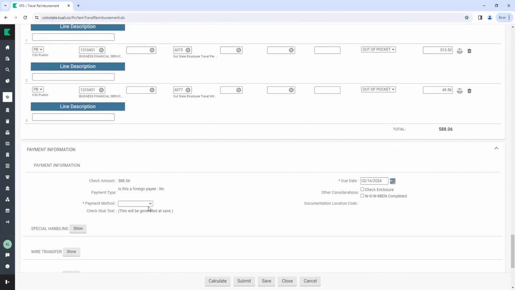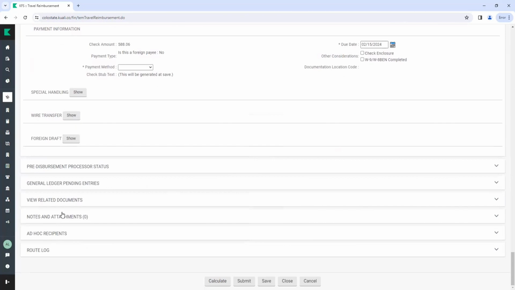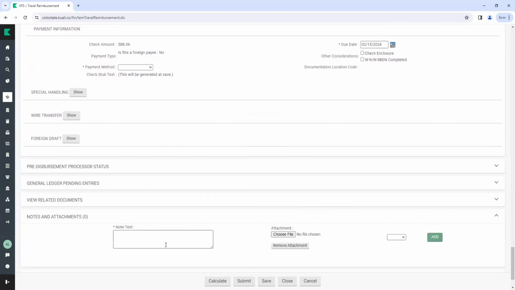All right, here's my payment information. Payment method would always be check and ACH. The due date's always today. Do not click check enclosure. Do not click the W-9 thing. It's not necessary.